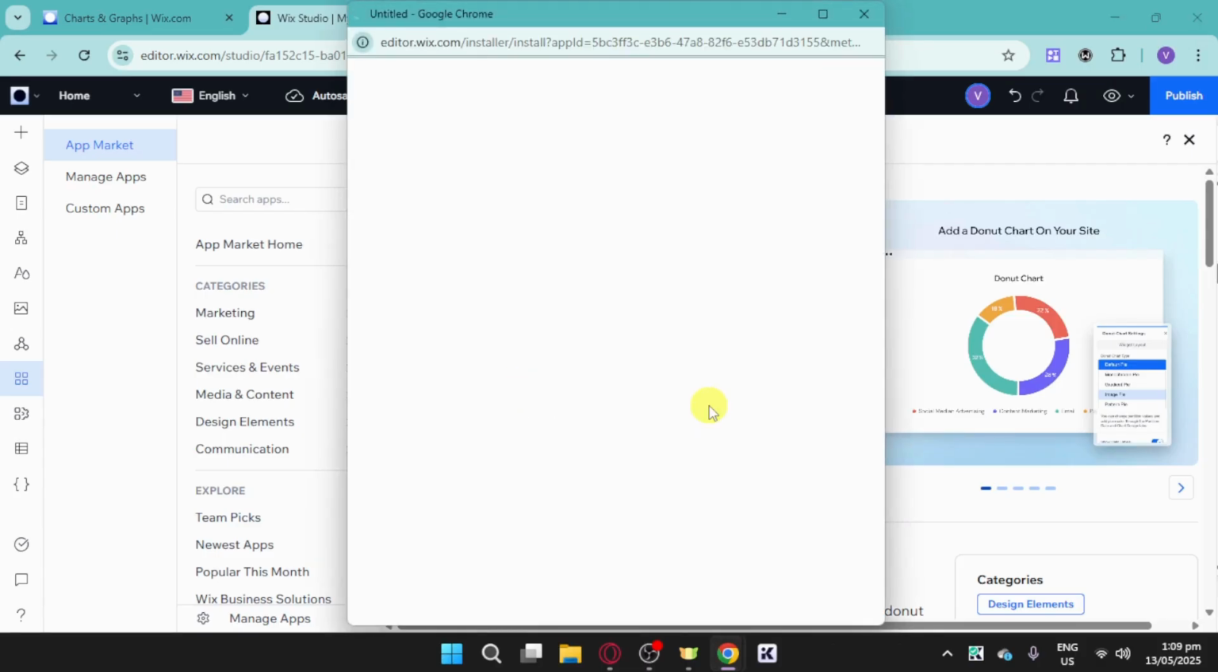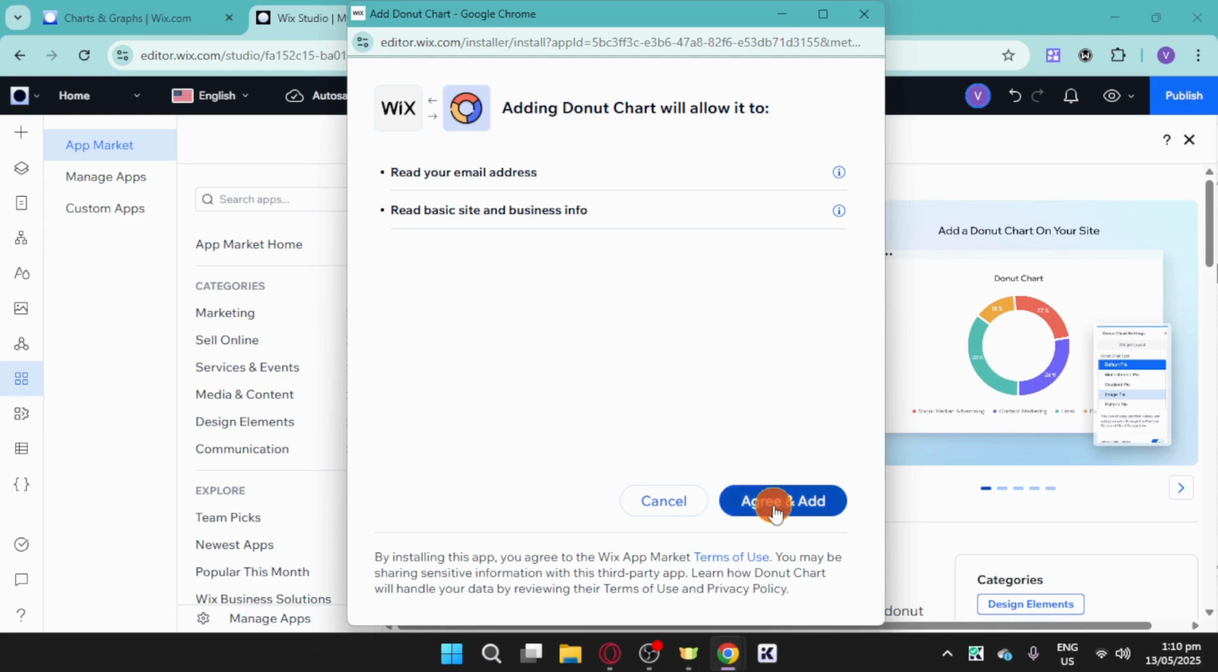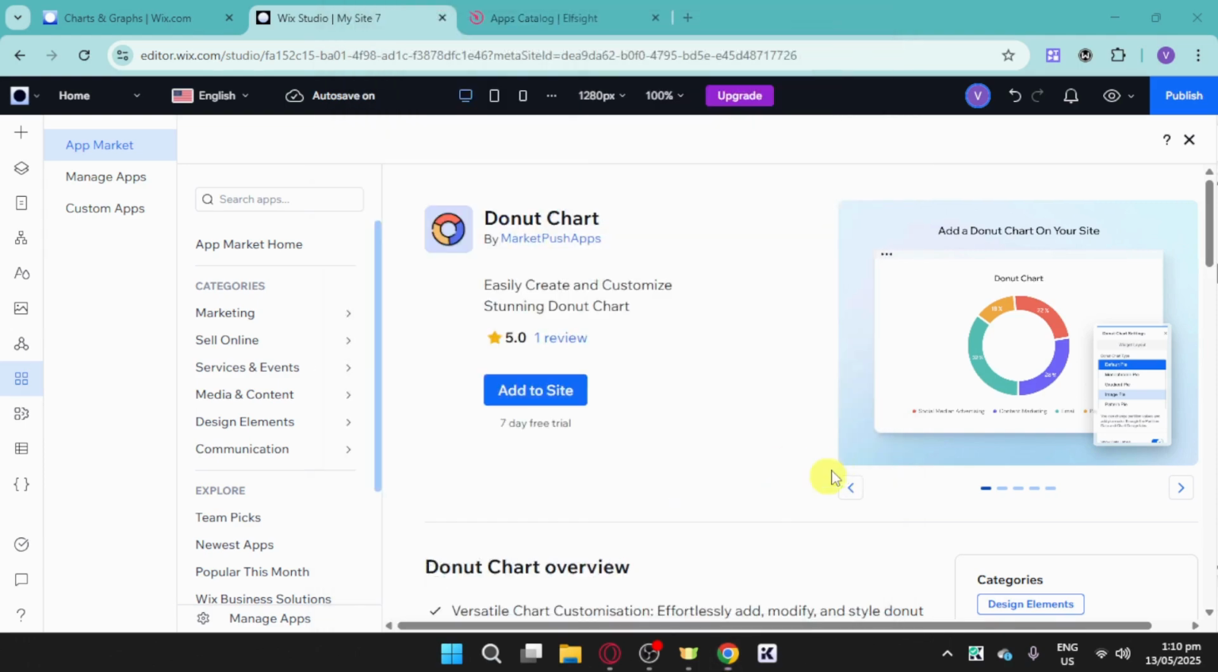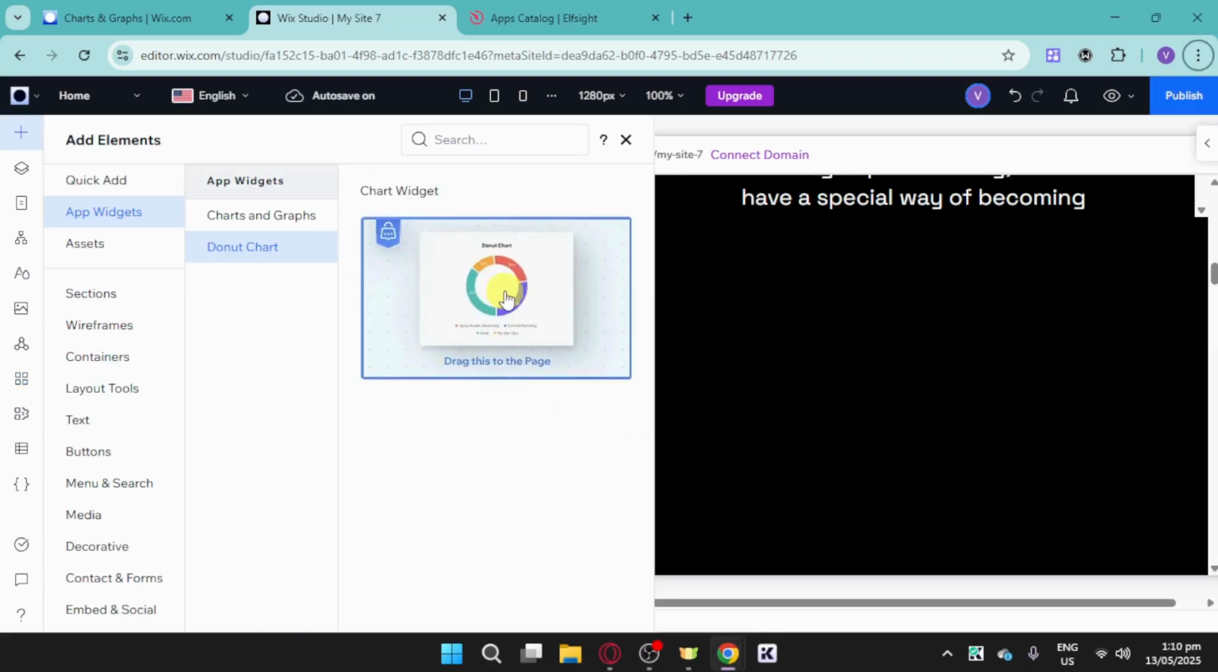Click onto this add to site option, then make sure to agree to their terms and conditions in order to add it. Once it's been done, you should have it installed into your site. Head over and then click on open, and you can have it right here.